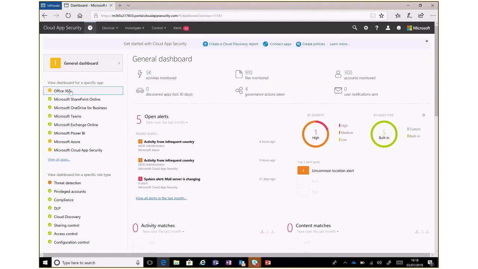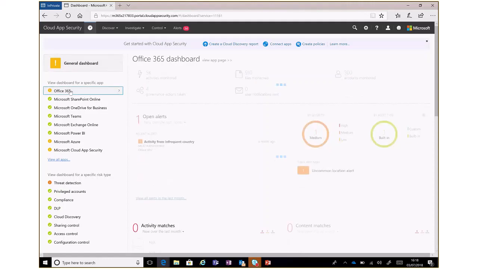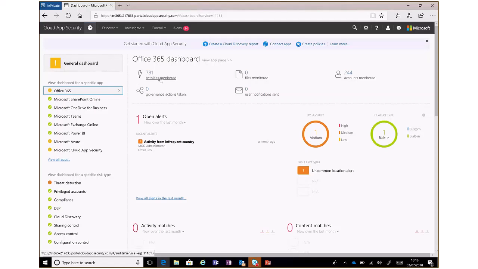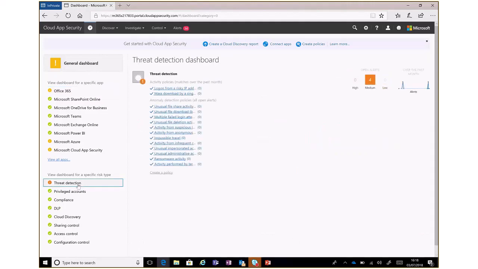So if we have a look at Office 365, we can see there's been 781 activities monitored during the time frame here, and 244 user accounts have been accessing Office 365. We can also have a look at the different types of open alerts. So we can do it very granular on an app by app basis. We can also have a look at the risk type as well.